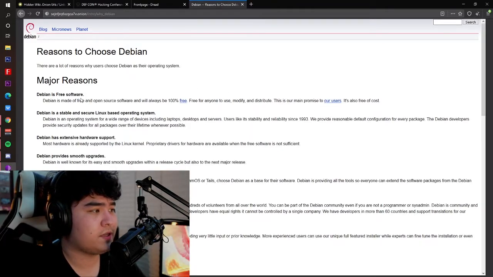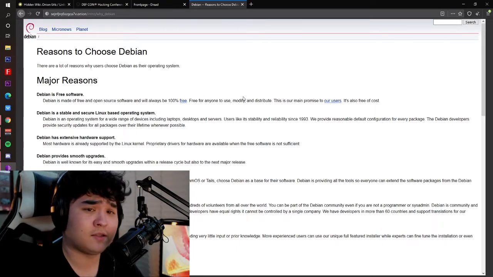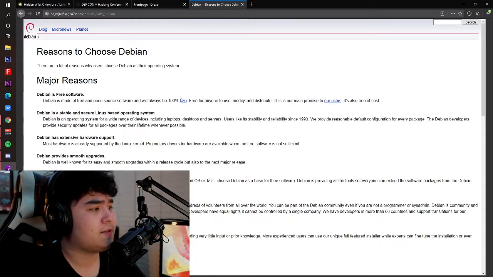Apparently, they say reasons to choose Debian. Major reasons: it's free software. Debian is made of free and open source software. It will always be 100% free. Free for anyone to use, modify, and distribute. So it's open source, which is fantastic. That means people can manipulate it. It's kind of like Linux, I would say. Debian is a stable, secure Linux.